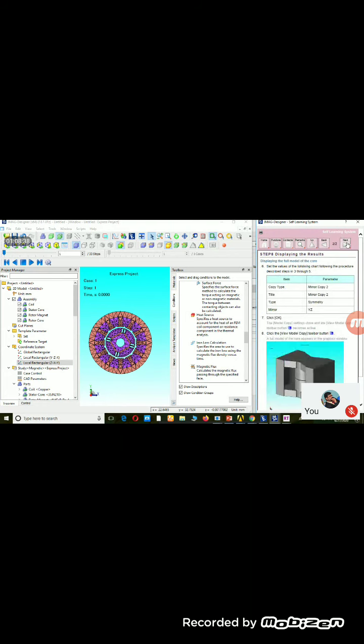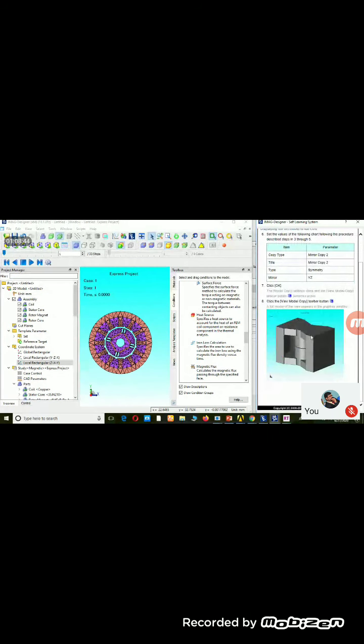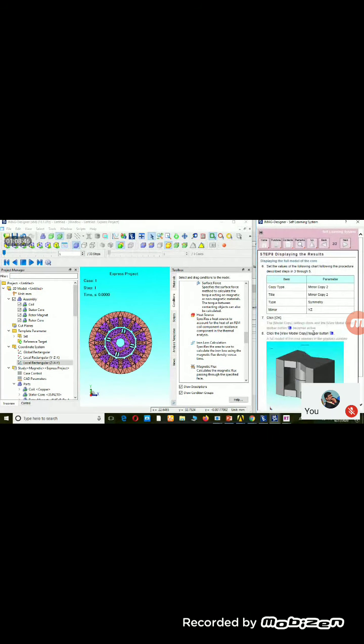But the thing here is, we have to choose what the machine is and how it is. Depending upon the type of machine, we have to give the input here. So we have a self-study system in the case of JMAG. I will just close this self-study system.